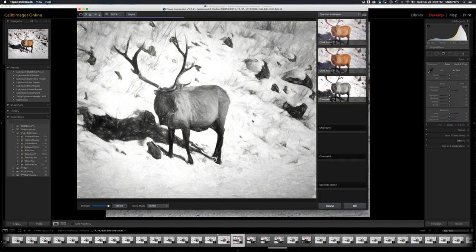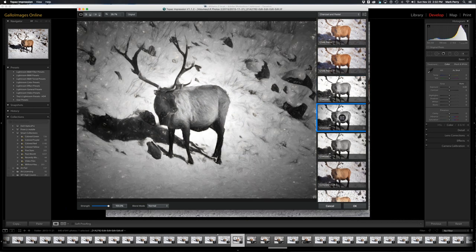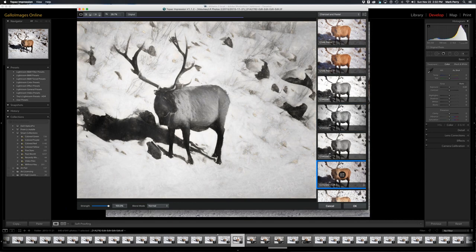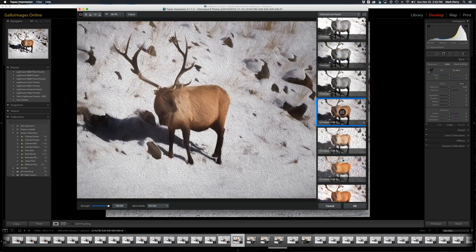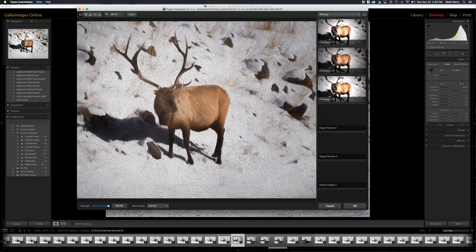Here's charcoal and pastel. I think that's kind of cool. Look at the charcoal, isn't that pretty? And again, you can adjust these any way. You just click on them, and there you go. You can really create some really cool stuff. That's pretty far out there, huh? There's smudge and there's all kinds of stuff.